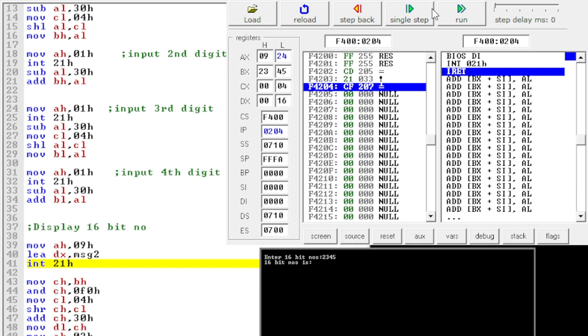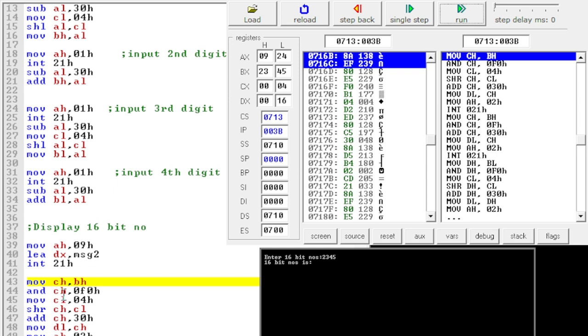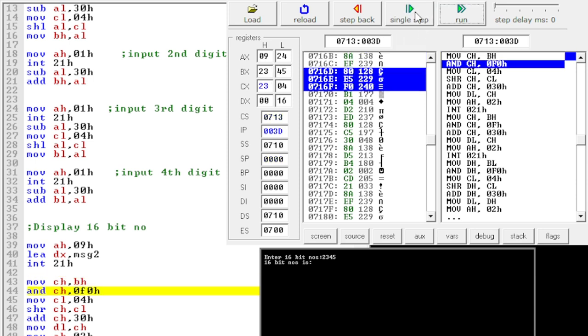Now, what is the next instruction? MOV CH, BH. So what will be the contents of our BH? It is already there, that is 23. So that data we are copying into the CH register. This MOV is the data transfer instruction and we are transferring this BH register data into our CH register.